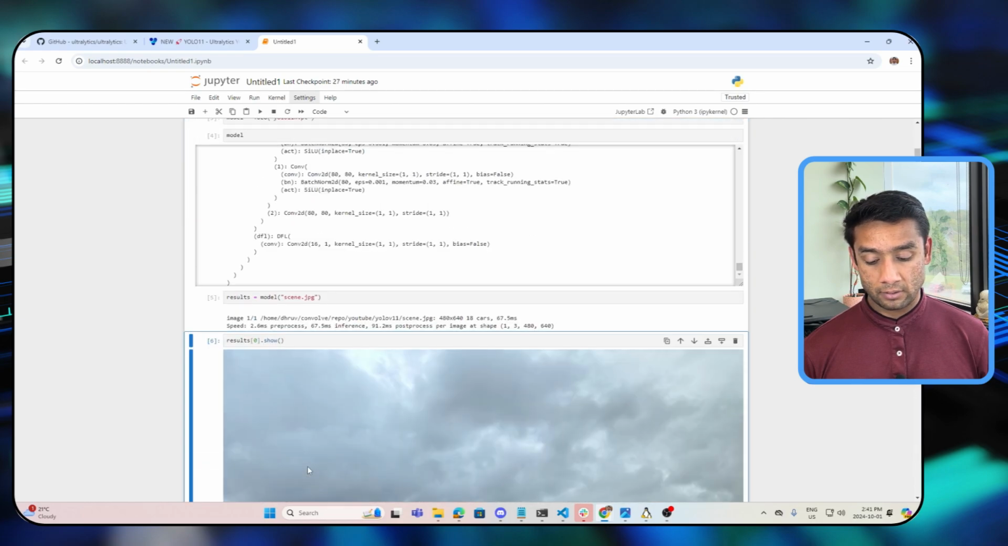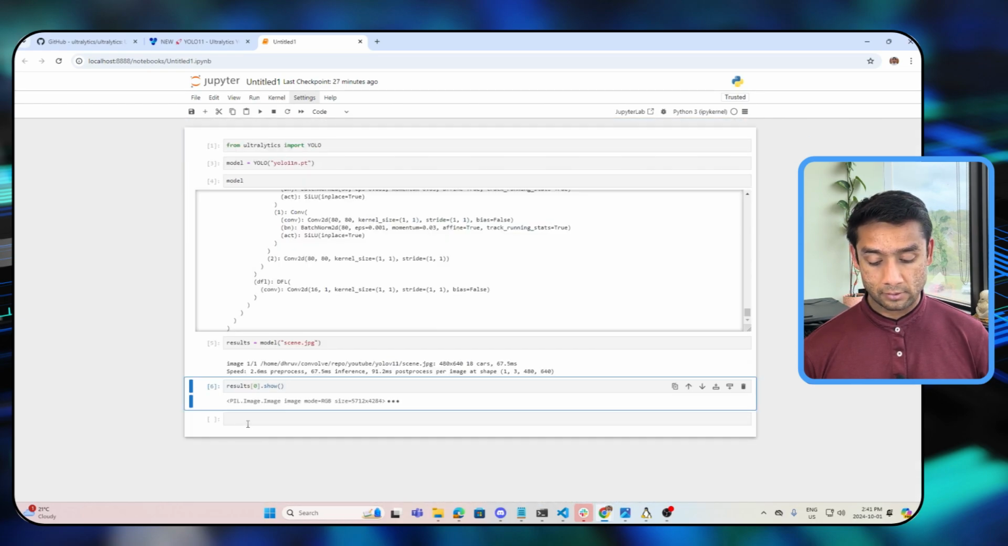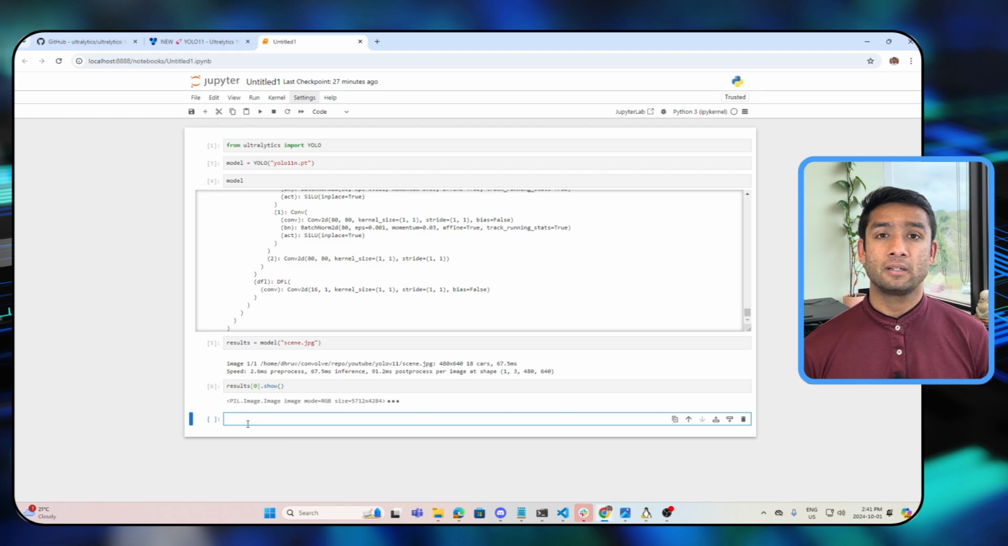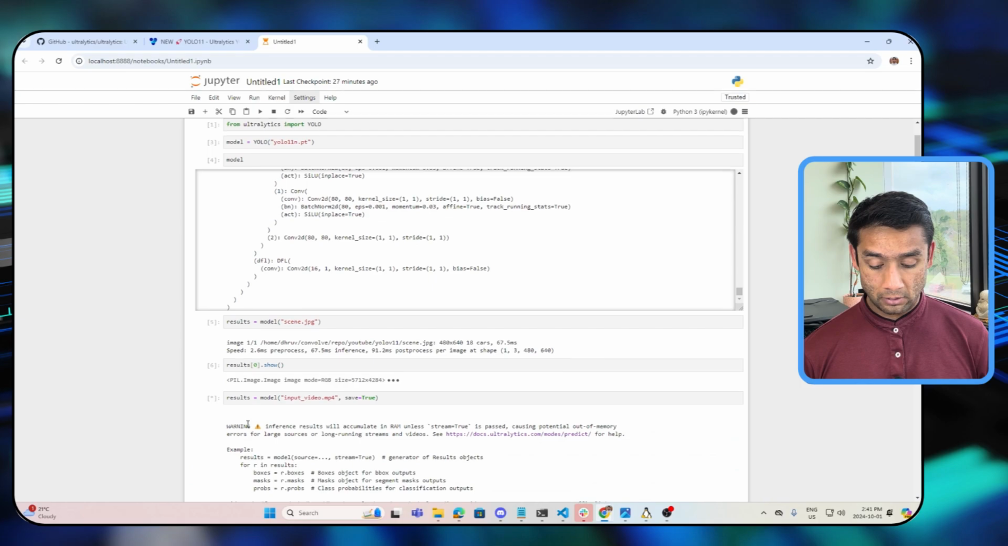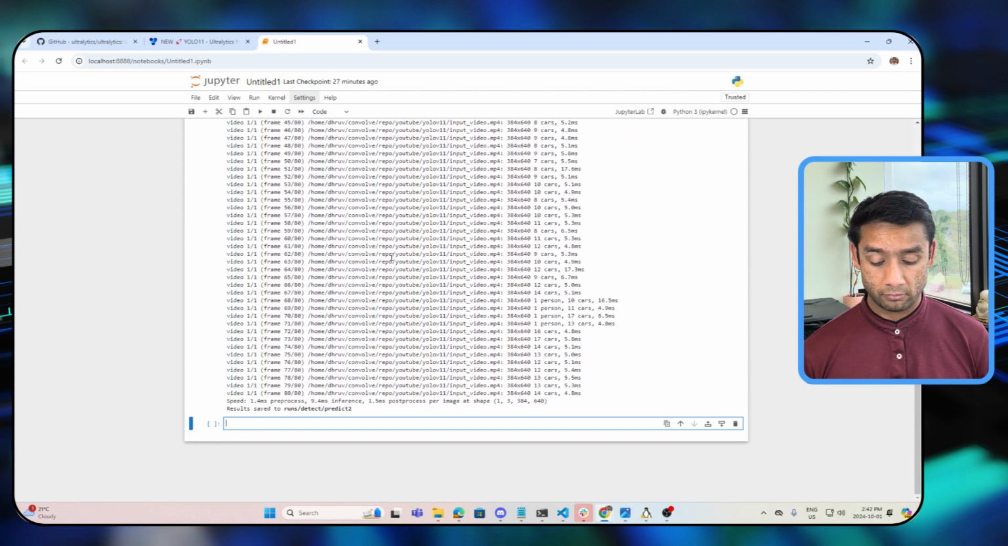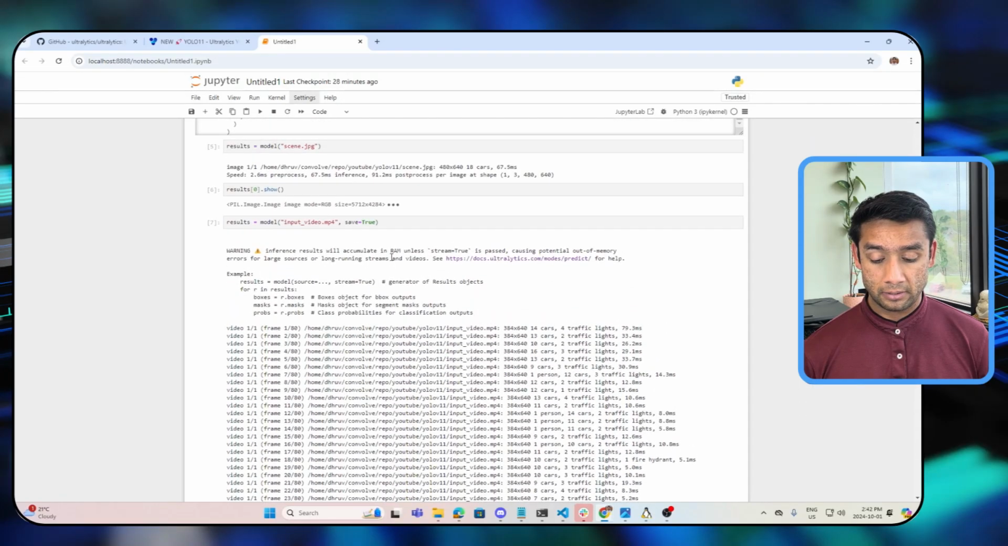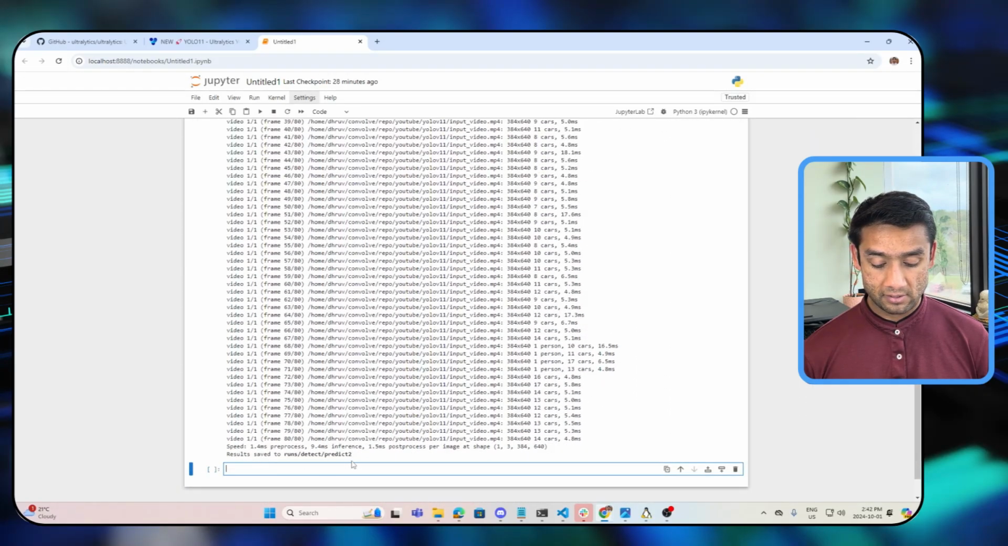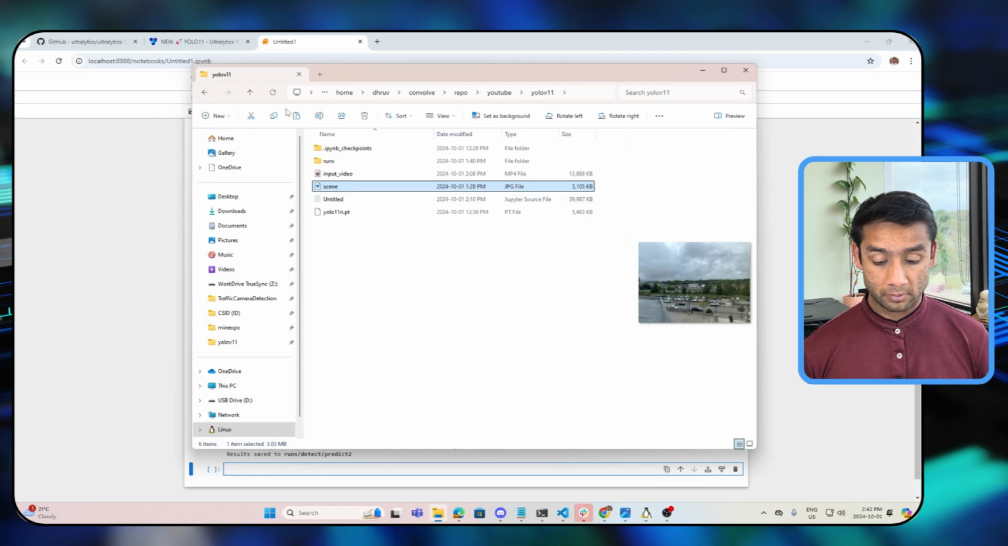Now, once we have this done, let's see how we can run the inference on the entire video that I showed you before. So we'll say results equals model, input video.mp4, and we'll say save equals true so that the output can be saved. This will start running the inference on all the frames of the video, and it has already completed the inference, and we can see the results have been saved to this folder. So let's go check them out.